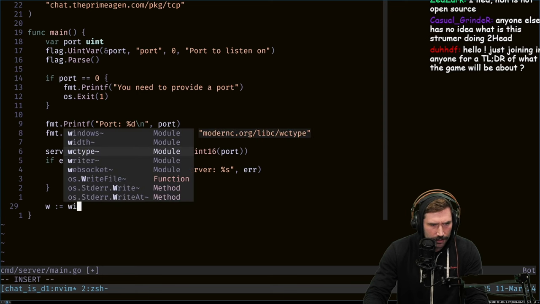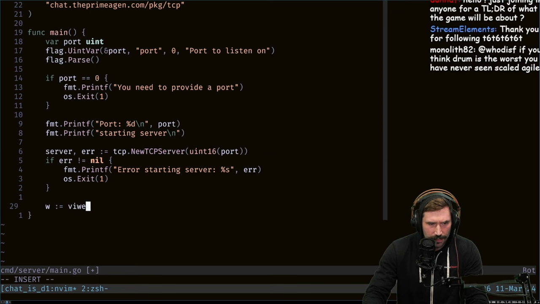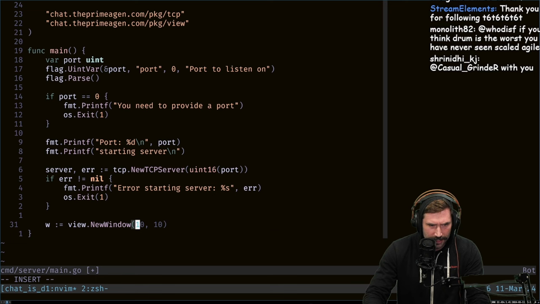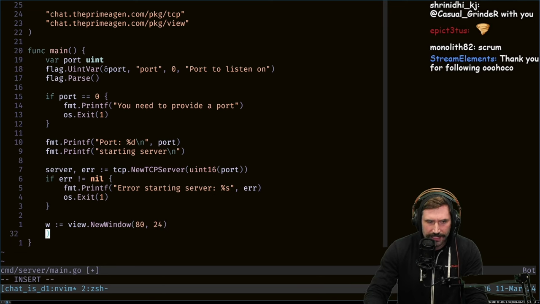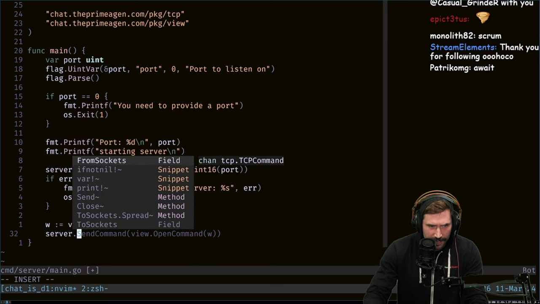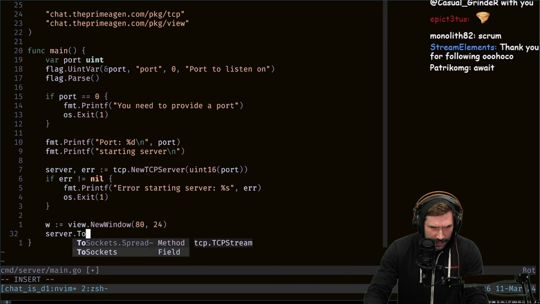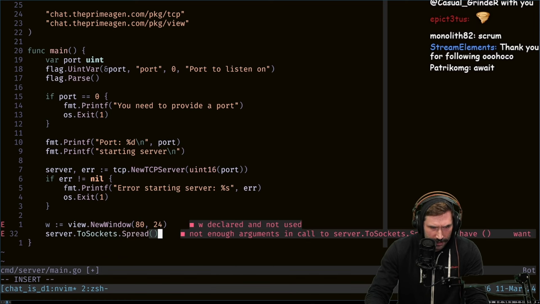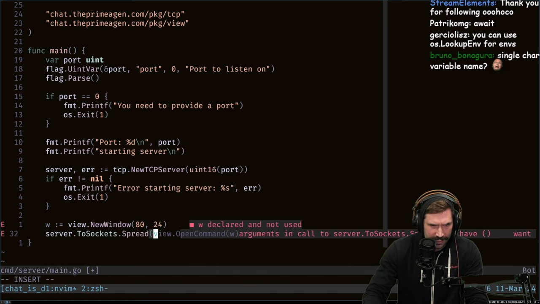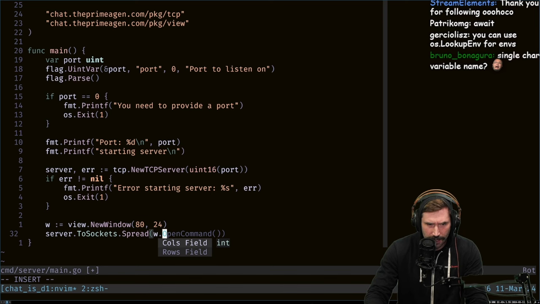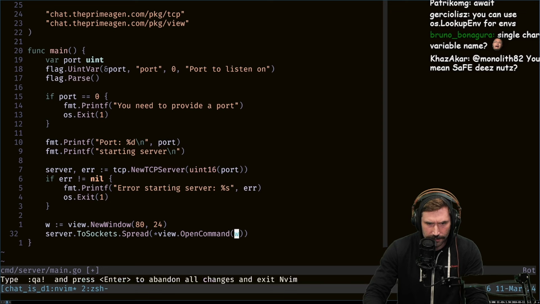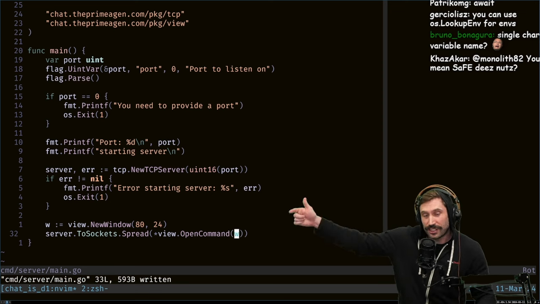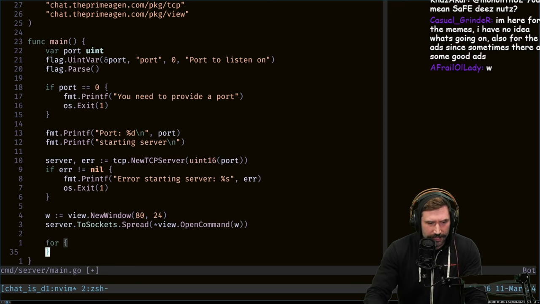Do I really have something called windows? Oh no, that's not it. View. Okay, and so I'm going to go like this. New window, 80 by 24. So if I've done this correctly, we now have that, and I should be able to go like this. Server dot to sockets, field method, yeah, spread, yeah, and what is this one? This one takes a TCP command, and so I should be able to go like this. It's called view open command W. There we go. So I should send out to the server now, and then we're just going to go like this.